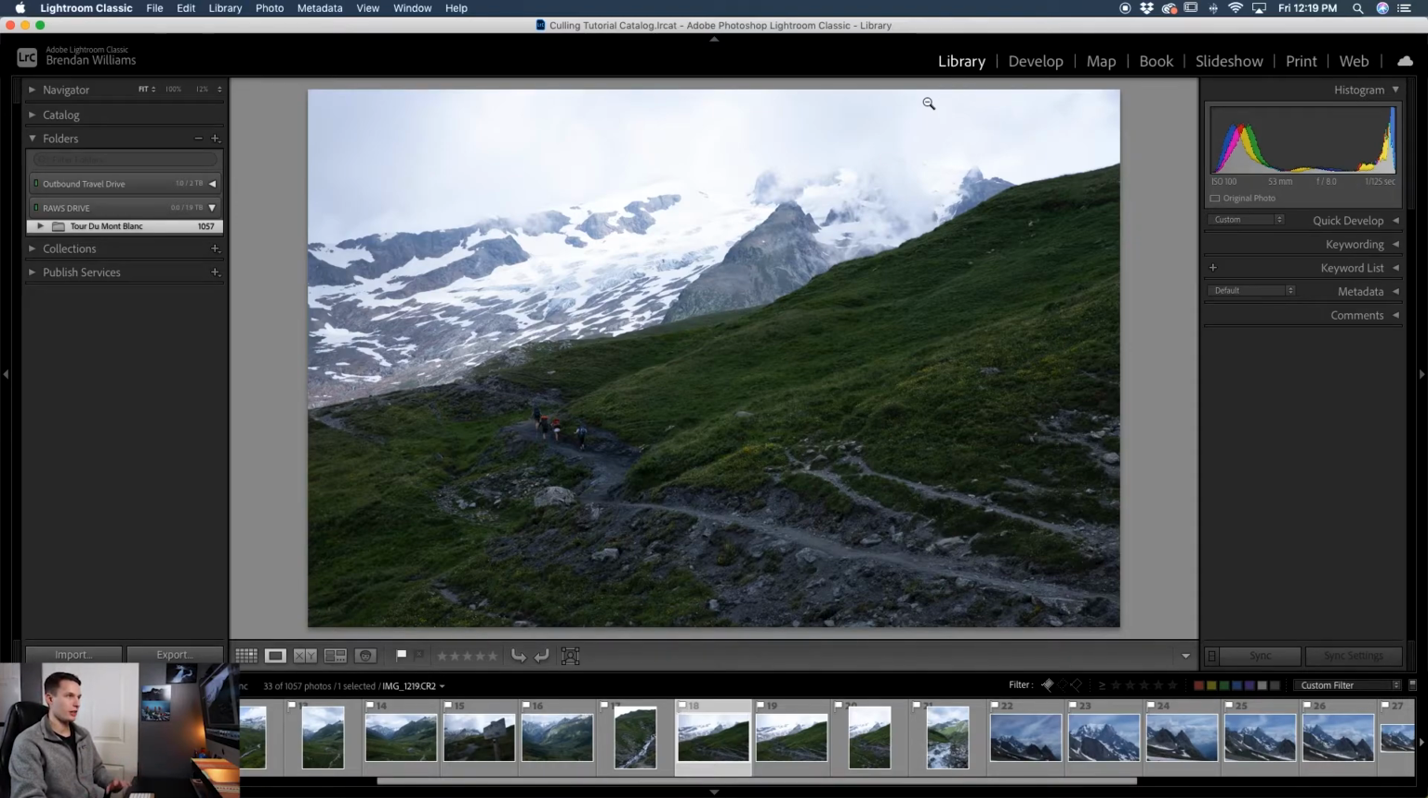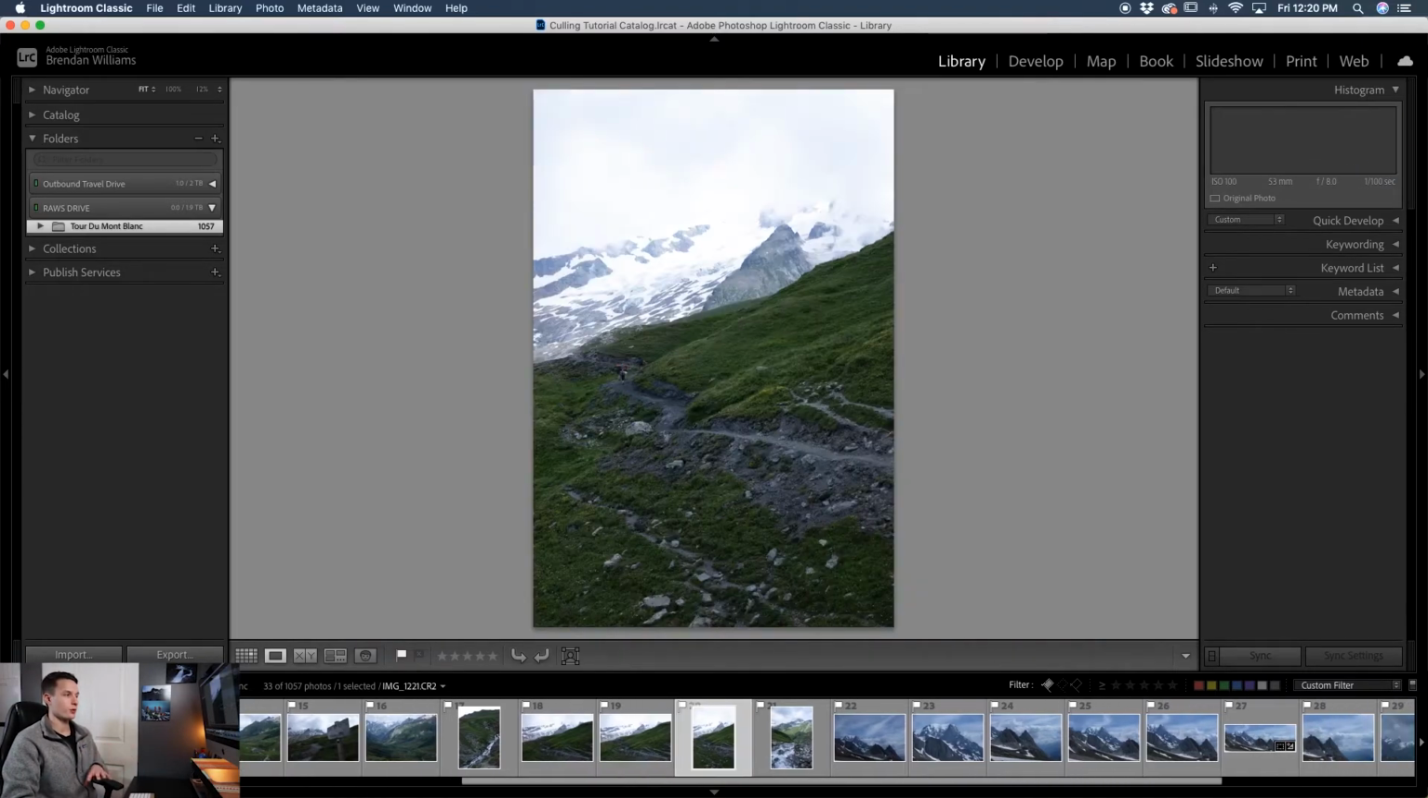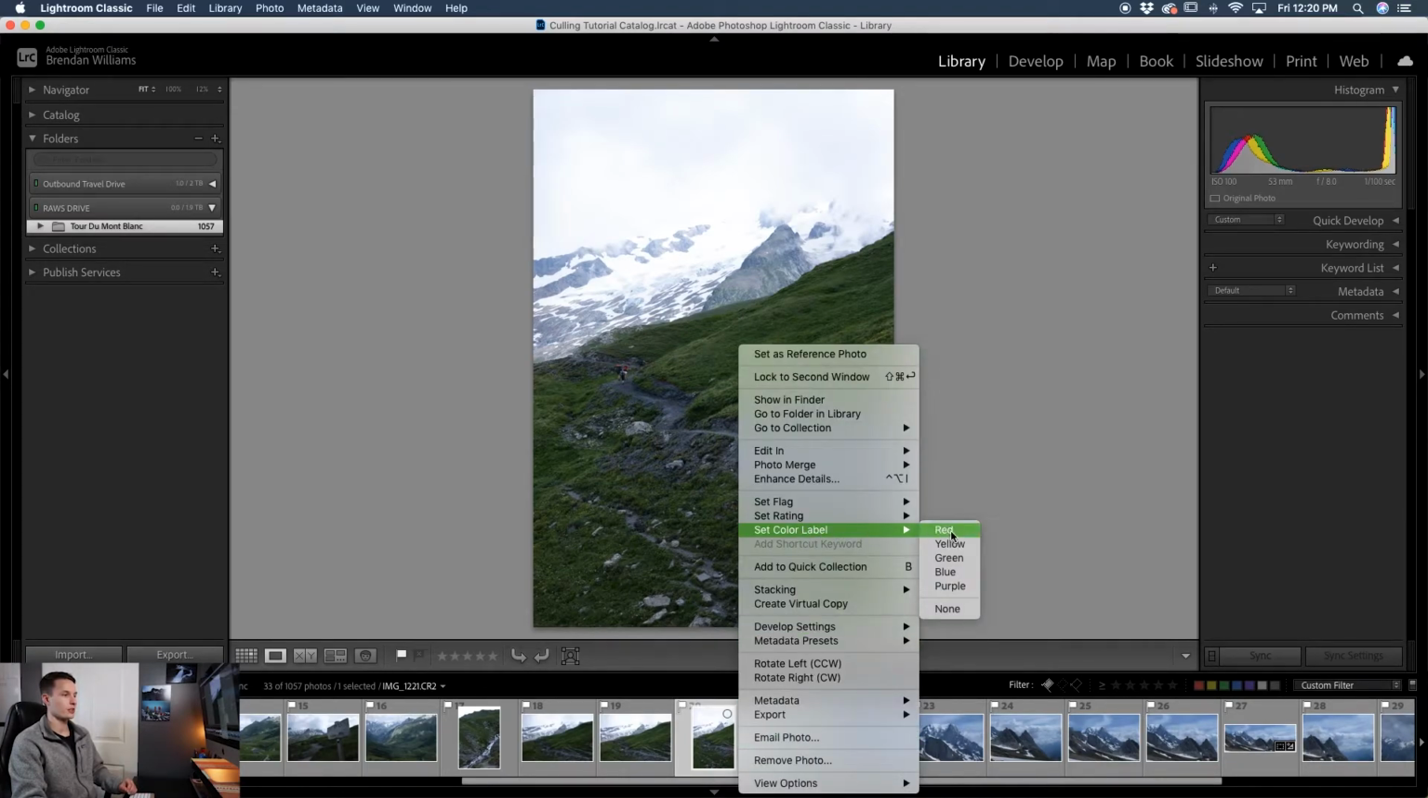So I could just go to the Develop tab, begin to edit my photo as is, and then go through all of those flagged options. If there is an image that I want to bring into Photoshop, for example, let's say this image I want to bring to Photoshop, maybe replace the sky, what I would do is then add a color label. So in this case, I'll right click, go to set color label, and then just put it to green.